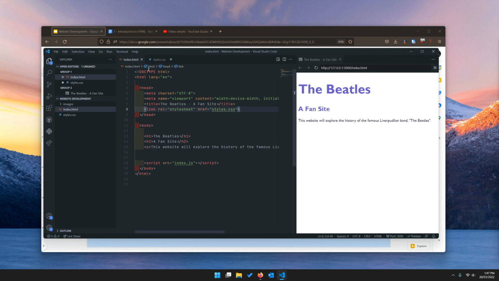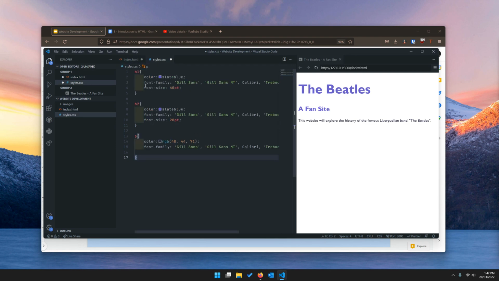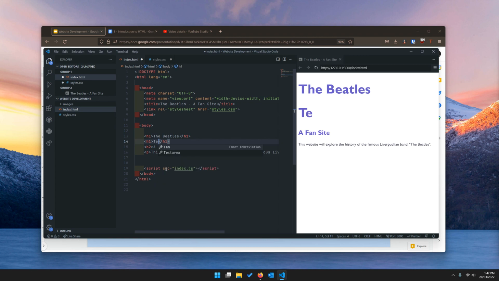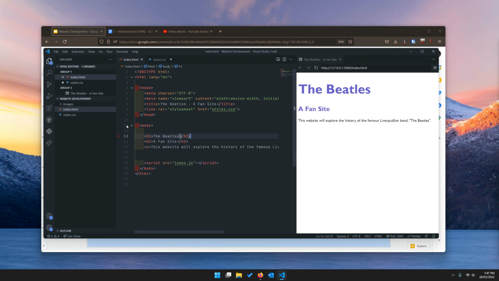So if I was to add a new H1, that is going to follow the same style as I created earlier. As you can see, it keeps the formatting for any H1, so they're intrinsically linked.